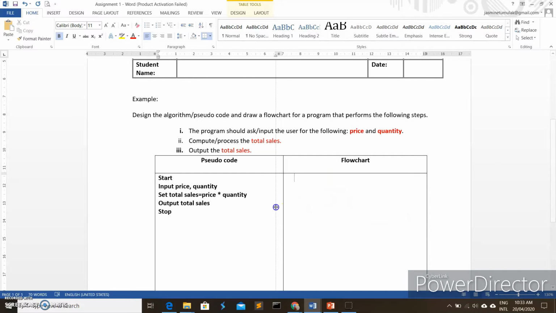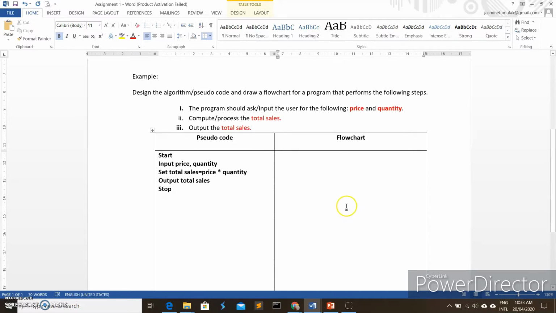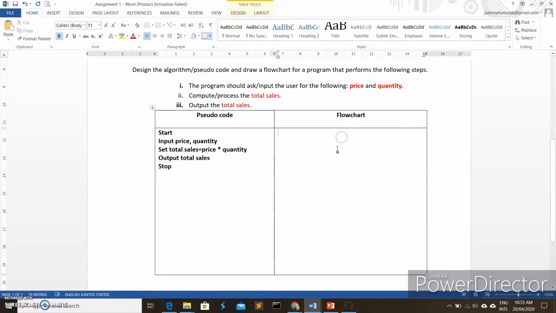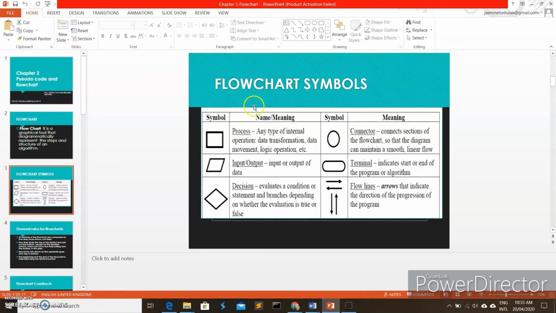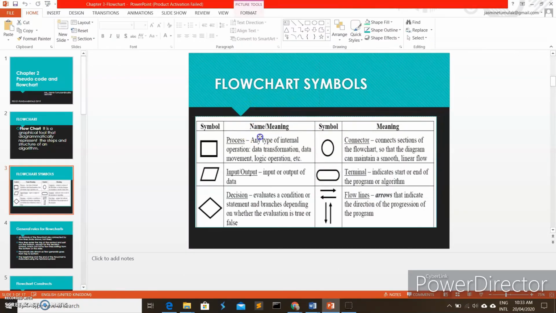Then we'll go to the flowchart. How do you make the flowchart? If you go back to our discussion, we have here the flowcharting symbols. You have the terminal for start or stop, then the input, the process, and the same symbol for the output. And don't forget your flow lines.